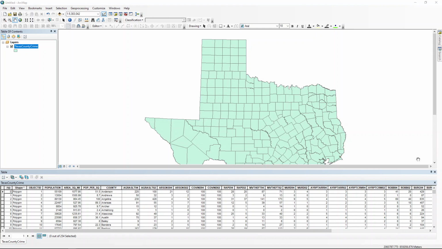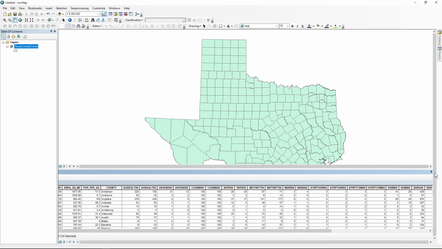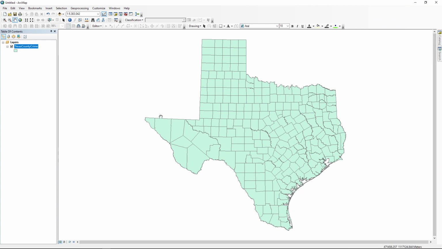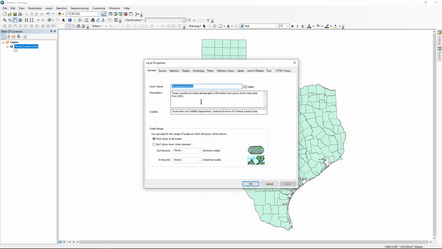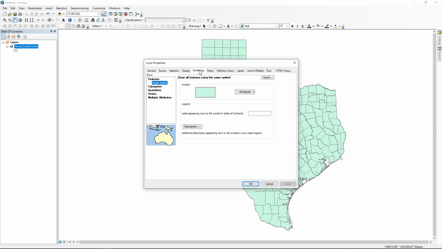So we'll clear that selection here, and so we have a good idea of what attributes are in here now. We're going to go ahead and, number 3 says close the attribute table. And in the table of contents, we'll double click the Texas County crime layer to open the layer properties dialog box. And we'll click on the Symbology tab.